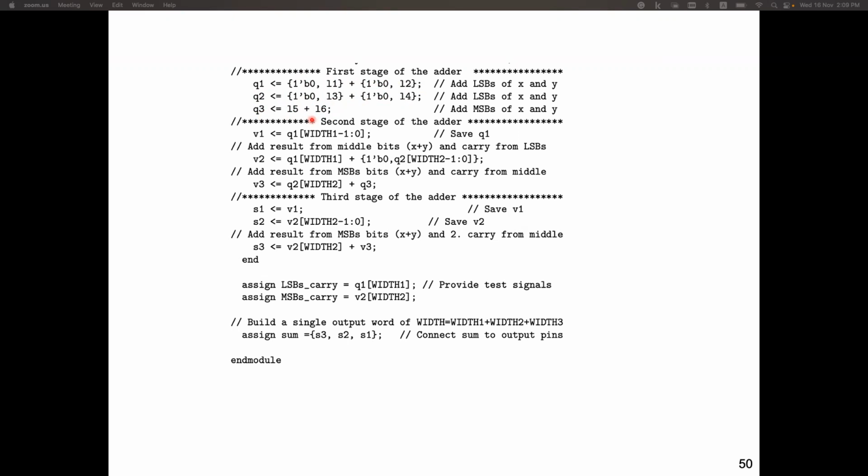They don't consider the carry in. The MSB and middle bit summation don't consider carry in yet. Carry in will be considered next. Then the second stage.